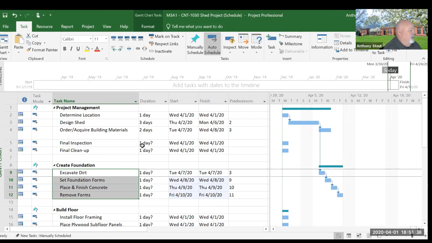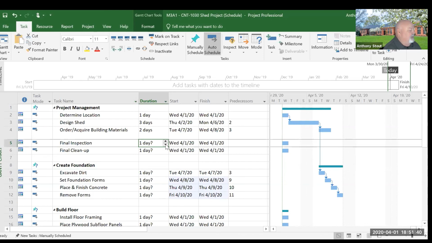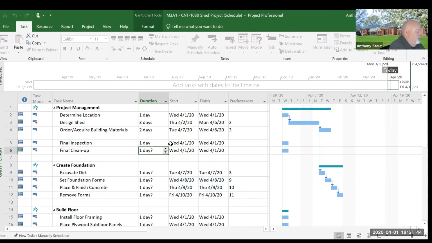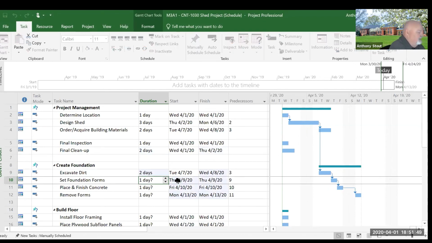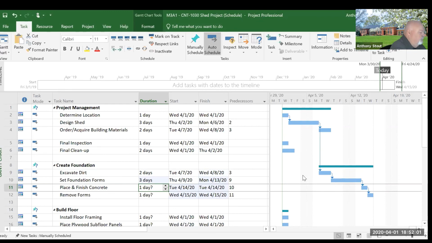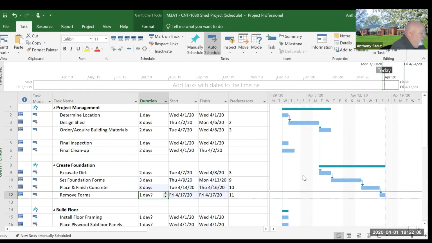Now, remember, I haven't put the days in here, so I can do 1, 2 days, excavation, 2 days. And you see on the right over here, those durations, the length of the bar is starting to move. Place and finish concrete. Remove forms.